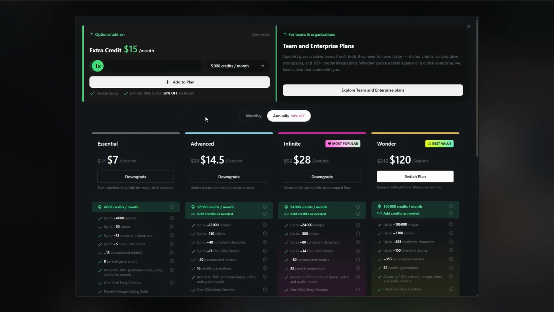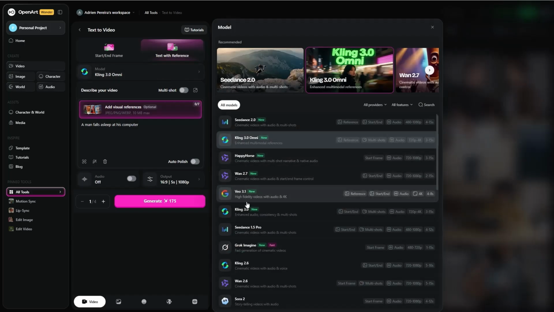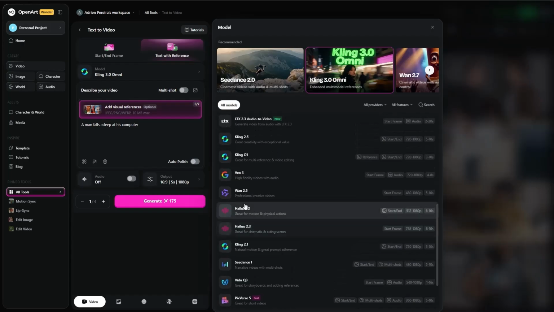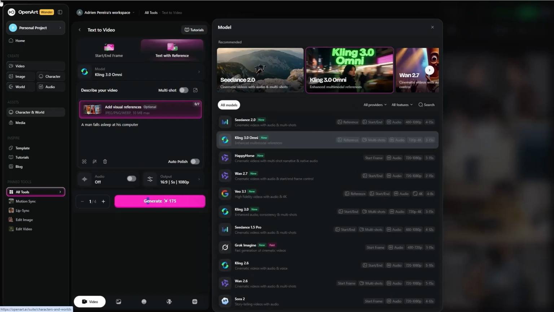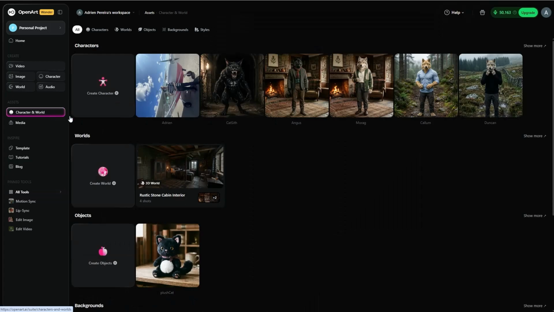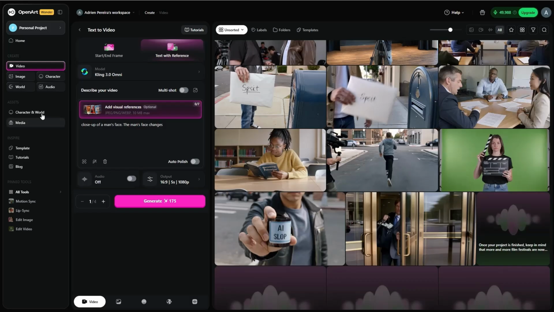I also tested out OpenArt. They don't offer unlimited generations, but they do have several pricing tiers. Plus, you get access to multiple models. I actually find this platform really interesting. You can even create your own custom characters, which helps you maintain consistency. That means from one shot to the next, your character's face or clothes won't randomly change. We'll dive deeper into that later in the video.